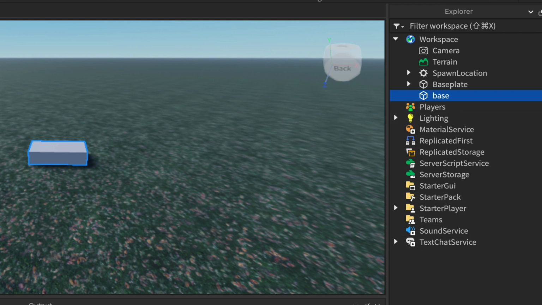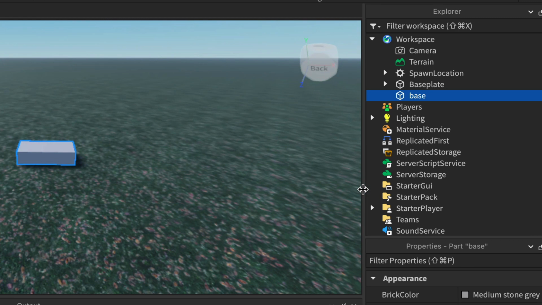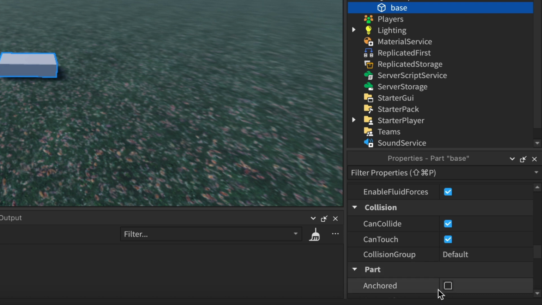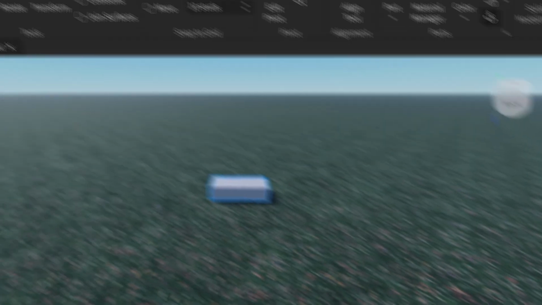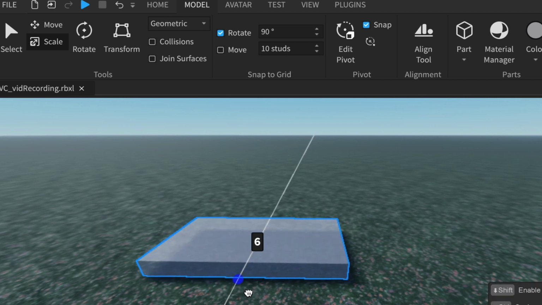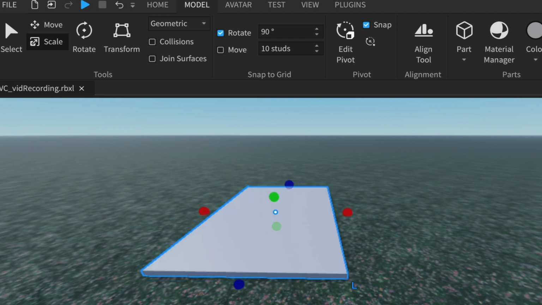In its properties, we don't have to do too much because we're going to probably make this invisible, but if you want, come down and click on anchored for the base, and that's about all we need to do. We're going to make this invisible because it'll go inside of a model towards the end. But we will come up to model and scale the part just so it's a bit bigger. This could be like a floor inside a house or inside the tunnel on the road or whatever it is. This is going to be our trigger part that will make the code run.